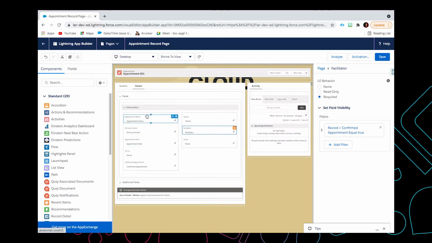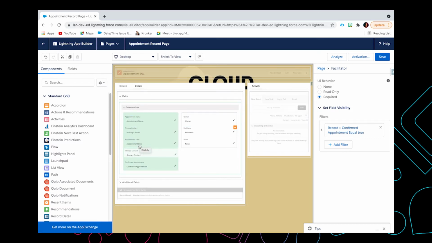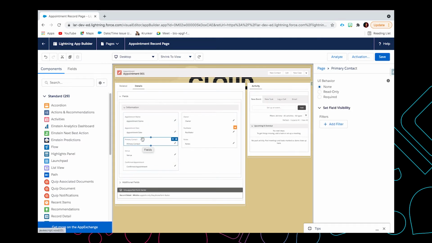And you can also configure the position of the fields. Let's say you want to move the primary contact below the appointment date. You can do that by dragging the primary contact and then dropping it under the appointment date. Once you're done, just hit save.